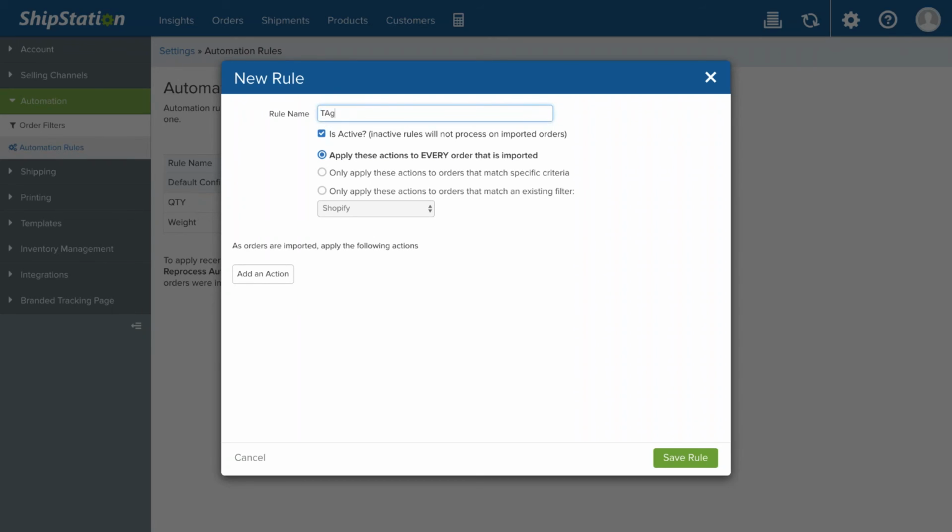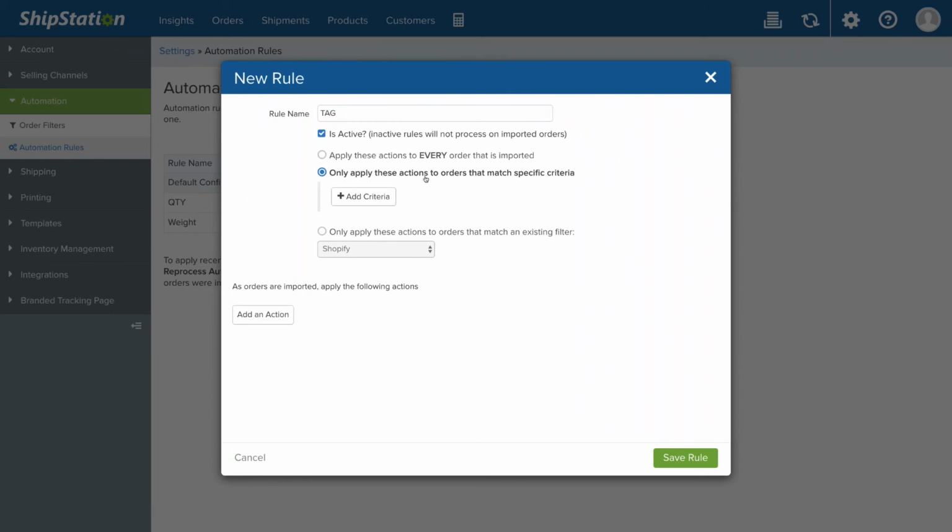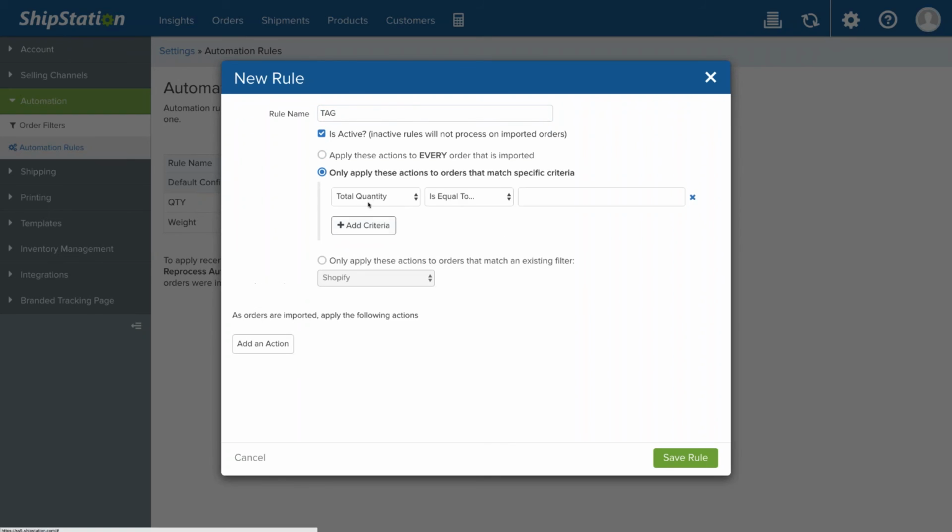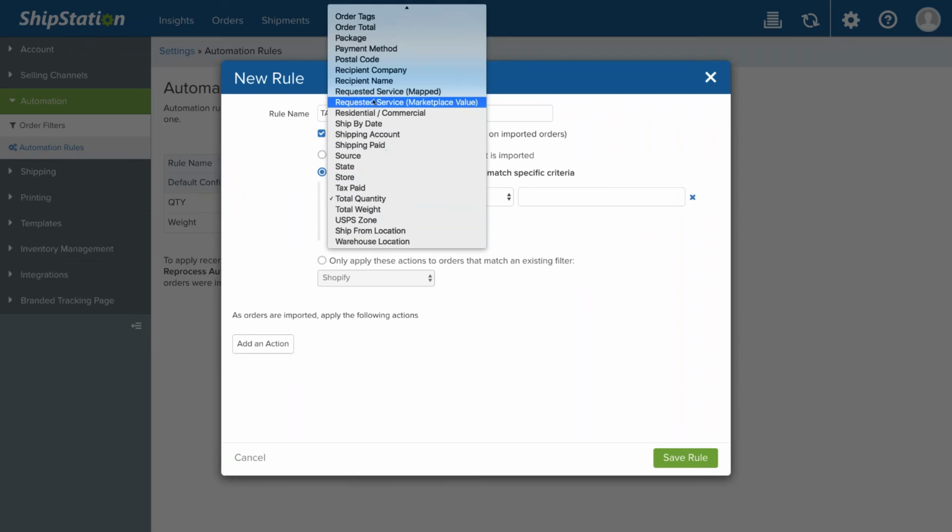We're just going to call this one tag. And we're going to say only apply these actions, because once again it's to a specific set of criteria. And we're going to say add criteria. And we have requested service. So we have marketplace value and mapped. Mapped would be the service that the requested service is set up to correlate to. So if you have a shipping service that correlates to priority mail, and you selected this option, you would then go ahead and select USPS priority mail.